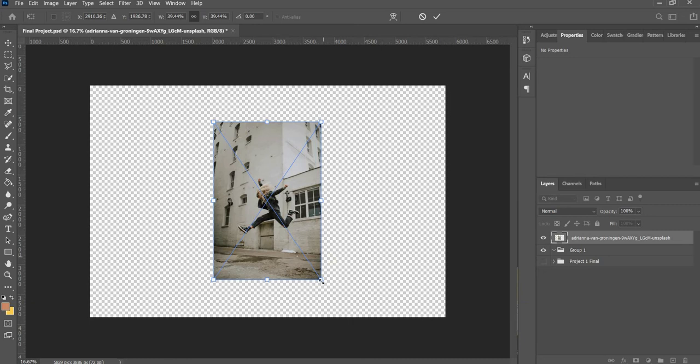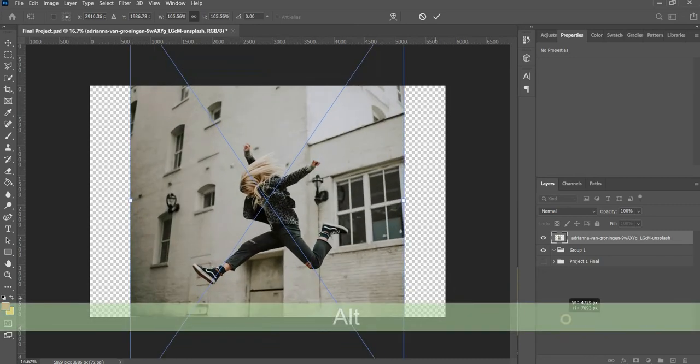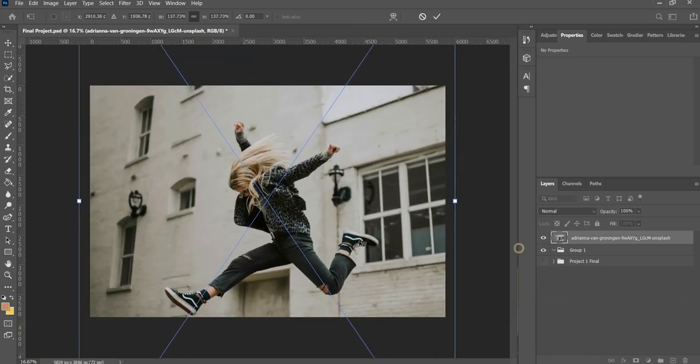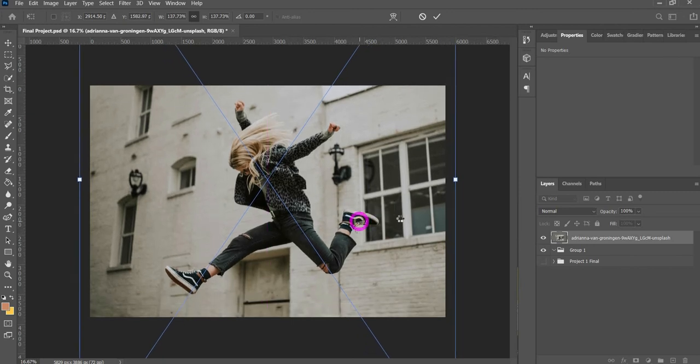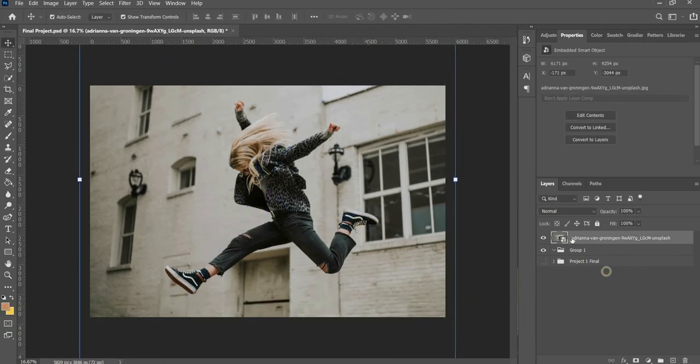But yeah, let's scale it up. And then we are going to click Enter when we are happy with that. And that's going to place the image down. When you add in a new layer, it's going to go to the top. So if you're using folders, it's a good idea to drag it into the folder and just check that it's in there before you start.